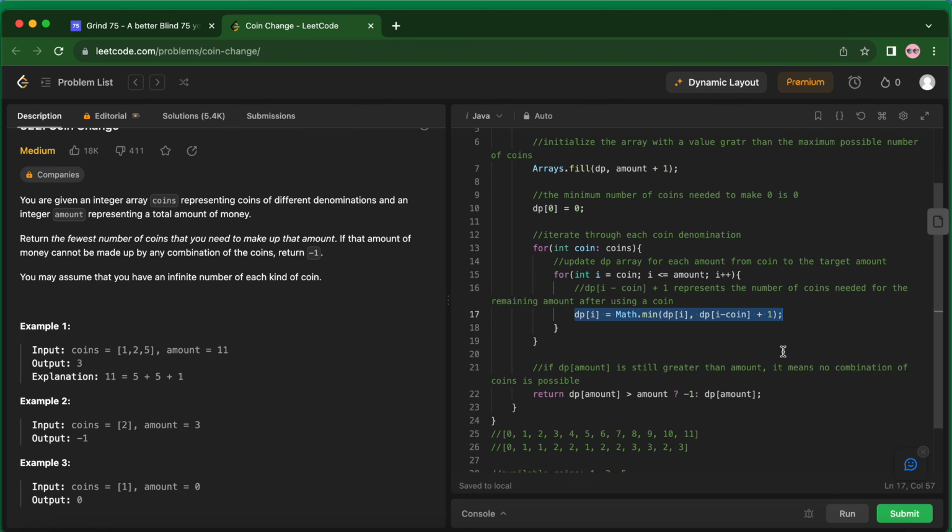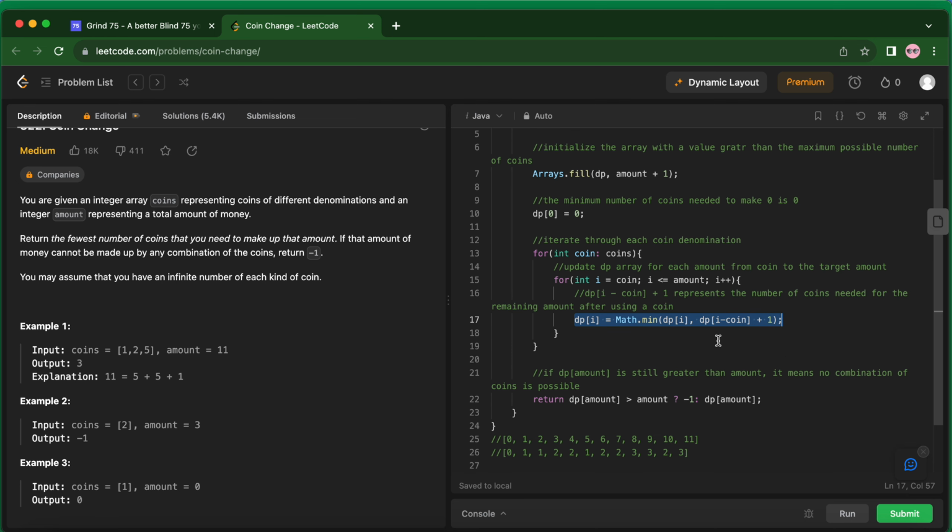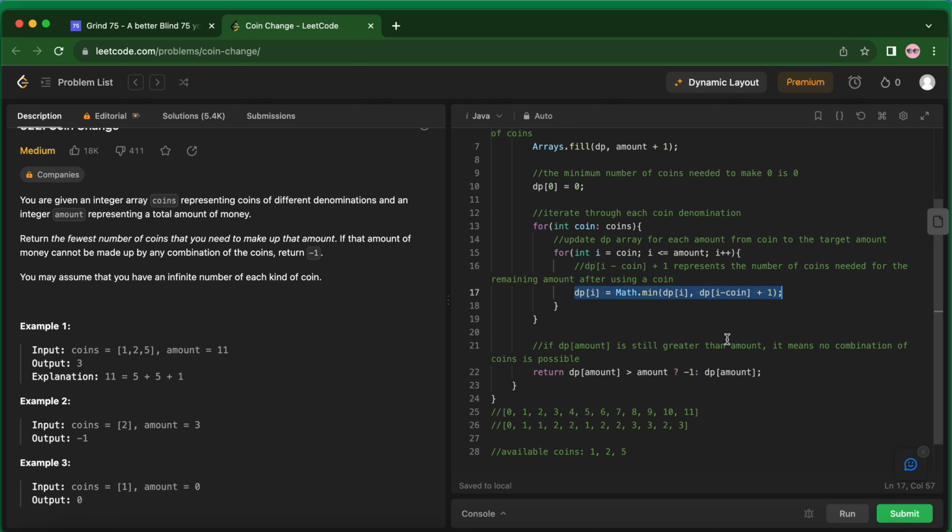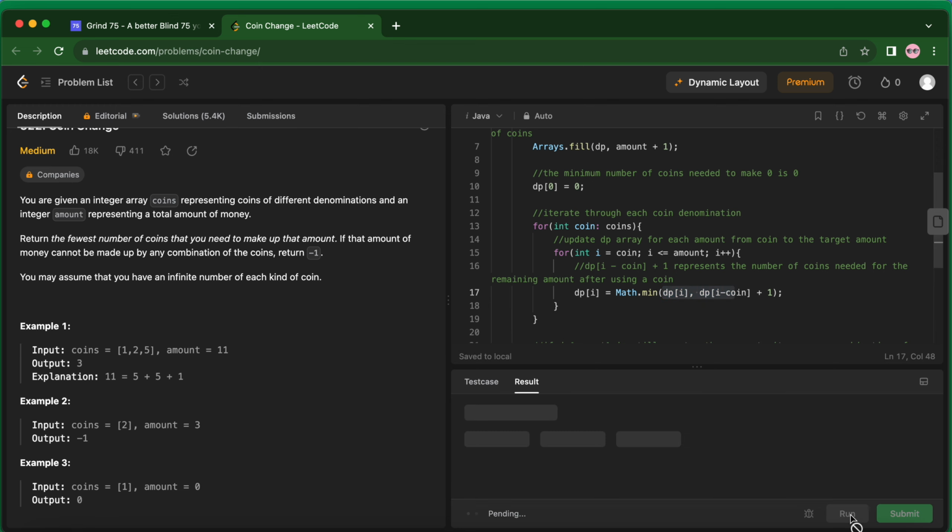I'll be creating a separate series on dynamic programming later on, but right now in our Grind 75 list, whenever we come across dynamic programming, we have to first find out what is the formula. Okay, we actually have to find out the pattern like we did and then make it into a formula. Let's run it.